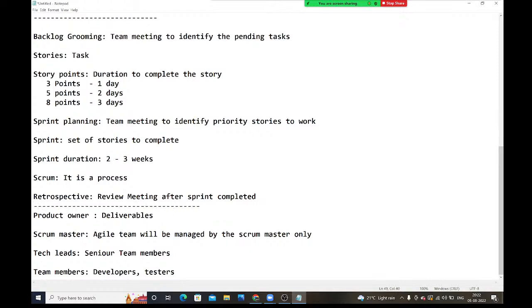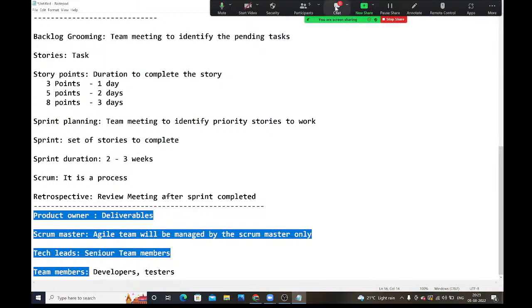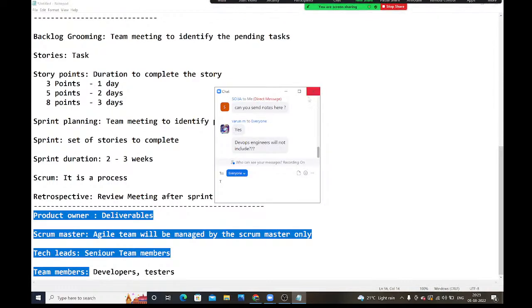Have a look into this. What is the responsibility of the product owner? All these are asked in interviews. If they ask about the Agile process, what people are involved? Product owner, Scrum masters, technical leads, team members, all are involved in the Agile process. The responsibility of the product owner is delivering the requirements to the clients. DevOps engineers also, guys. Everyone will be involved.